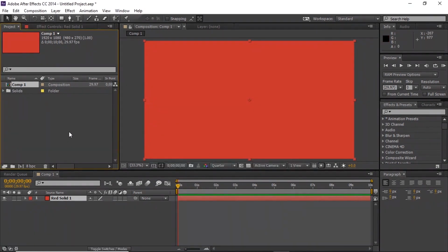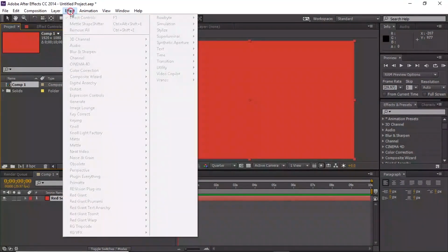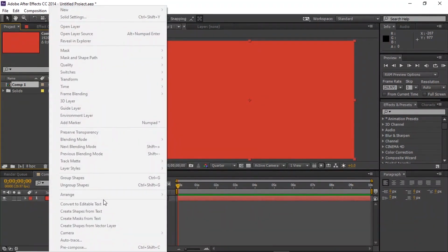So in short, After Effects can be used for a whole lot of stuff. Right here you can access your effects. Look at this place. These are a lot of effects that you can actually access. Some of them are plugins, just like this one, and this one too, and this one too, and this one. They are just plugins. Some actually came with it, like all this 3D channel, audio, blur, sharpen. Some came with it and stuff like that. So if you go to Layer again, you can do a lot of stuff with your layer.